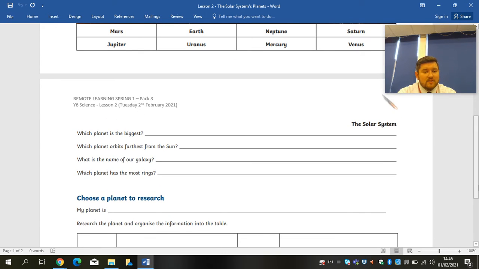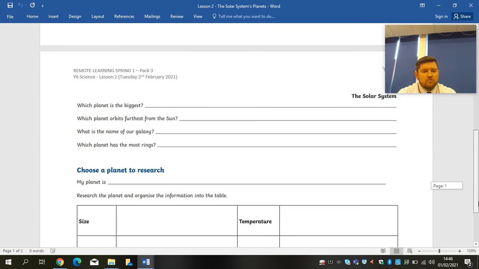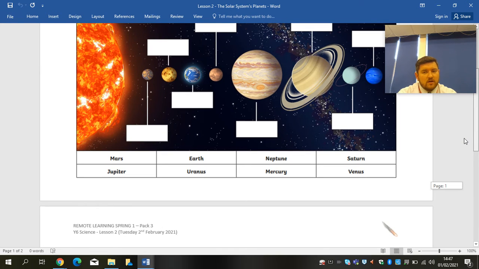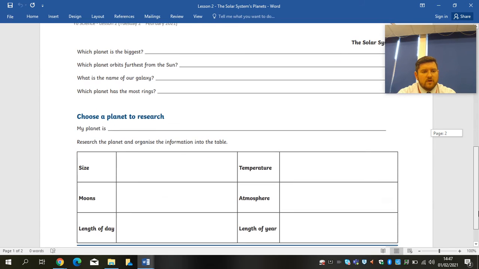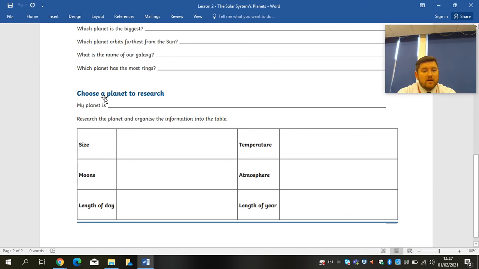What is the name of our galaxy? So you might need to find that out. Which planet has the most rings? You will see on there are some planets with rings around them. So which one has the most rings? And visually, again, you should be able to tell, but that's not necessarily an accurate diagram of exactly what each planet has going around them. Then, your final task today, I want you to pick one of the planets.